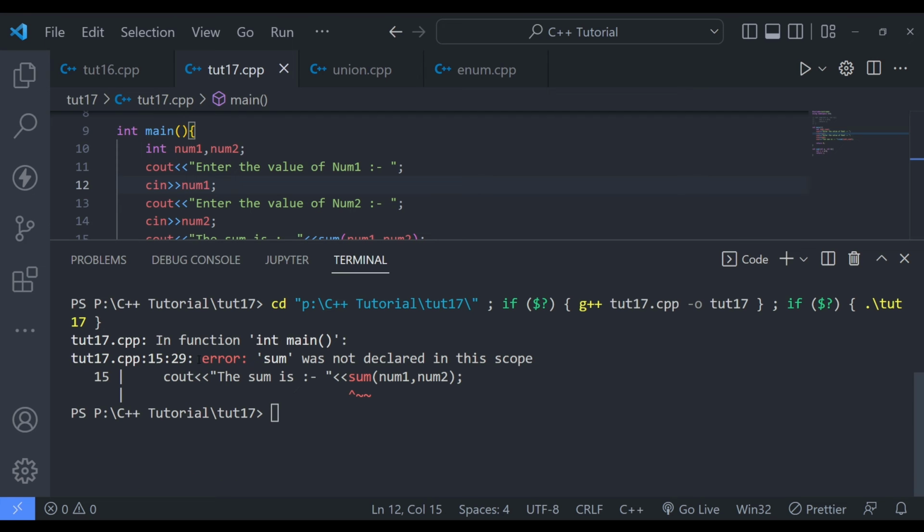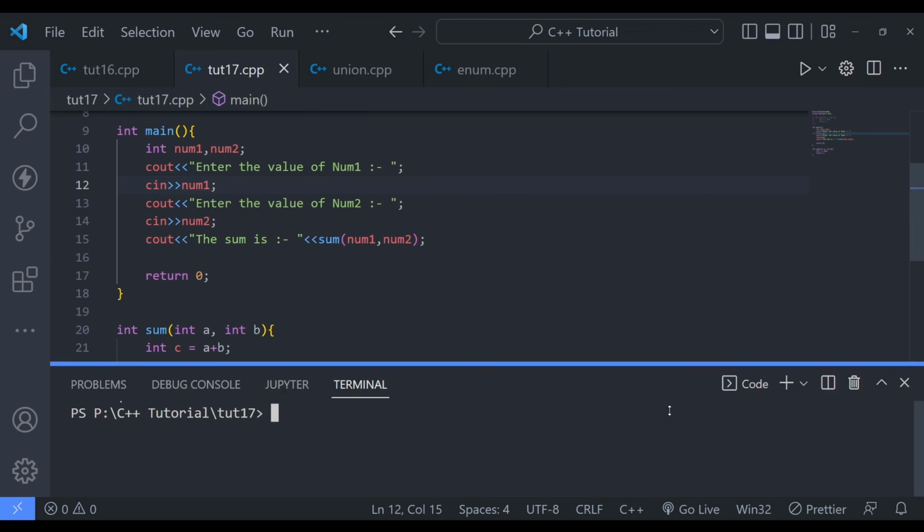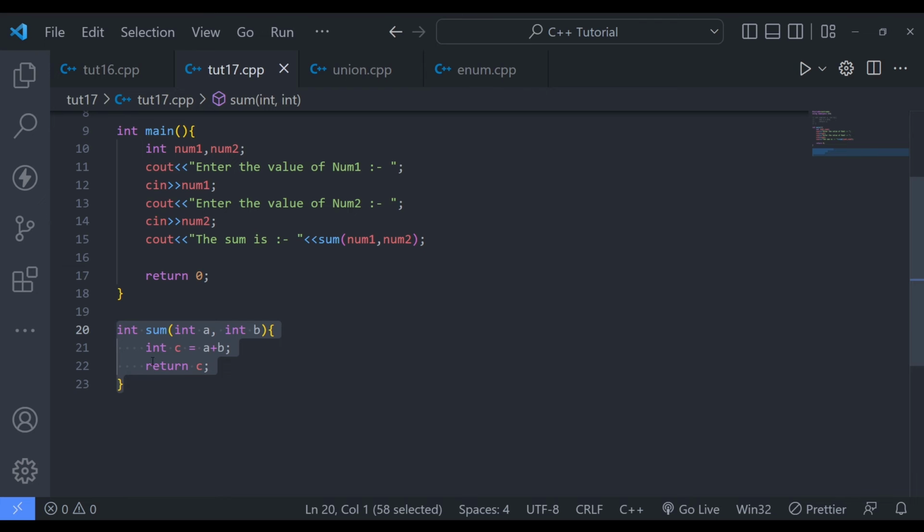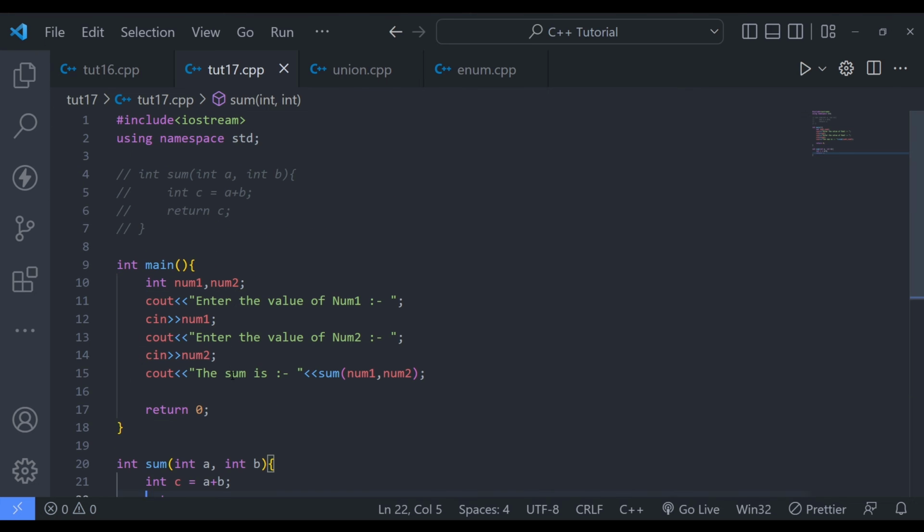Then you can see that we got an error. The error is sum was not declared in the scope. It means that we have not declared sum in our code, but we declare at the bottom of the code. So basically we have to declare sum at the top of the program.